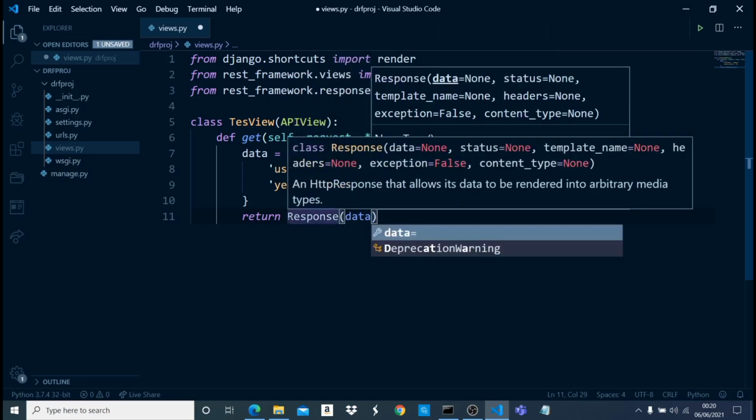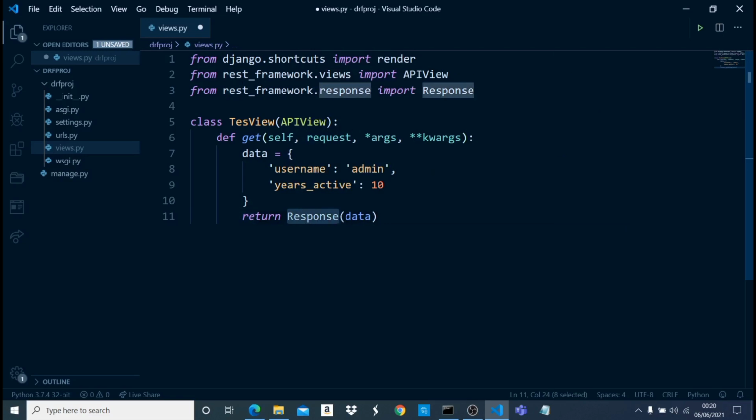So what we just did was use this response, which we imported from rest_framework.response, and we're returning a response of this particular data. So now we have this done. What we want to do now is set a URL for this so that we can actually test it when we run it on our localhost.